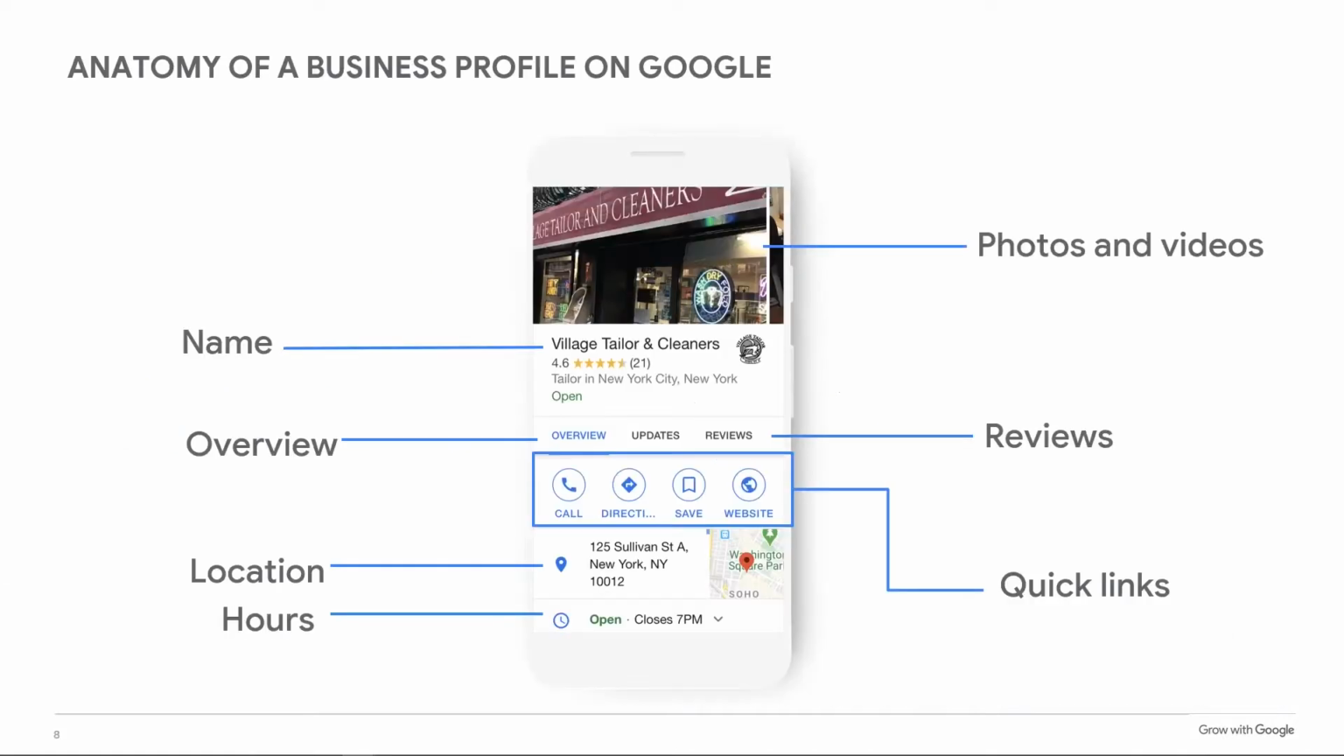Well, this is a great way to promote your business and to give information about your business to your clientele or potential clientele as they want to work with you. So the anatomy of a Google profile is very simple.